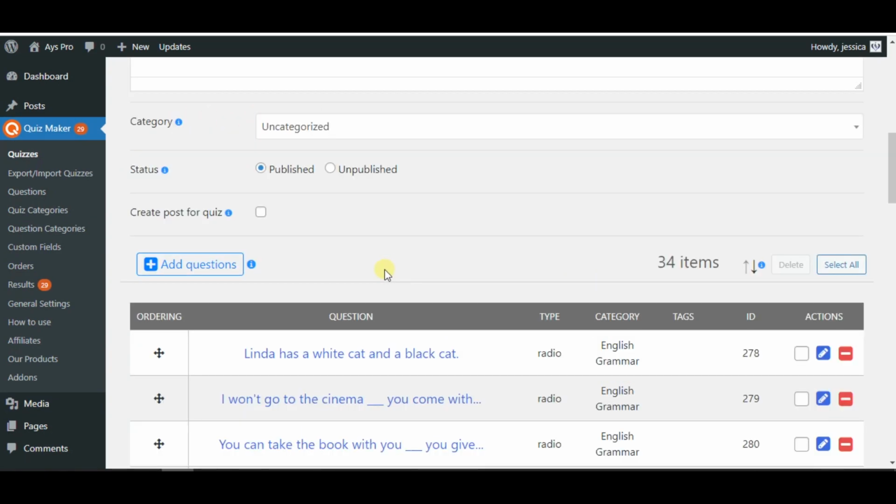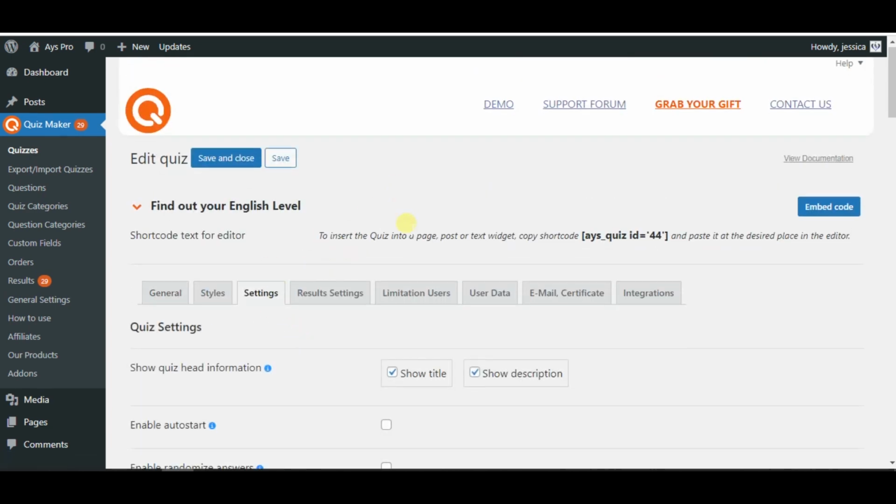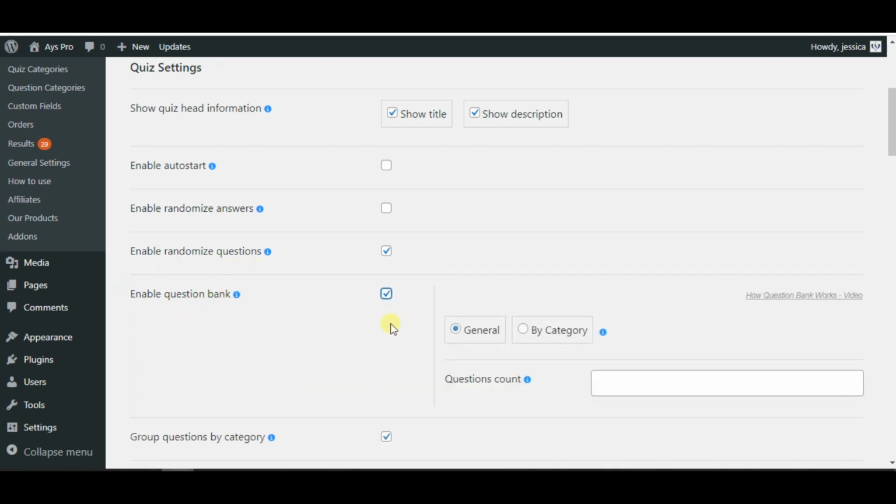So in order to make this feature work for you, please head to the Settings tab and scroll down a little bit. Here you can see the Enable Question Bank option. By ticking this option, you can choose to display the specific amount of questions out of all the questions you have added to your quiz in random ordering. The general sub-option of this option is free for your usage. Here you need to specify the questions count. In our case, it can be 20 as we have 34 questions.